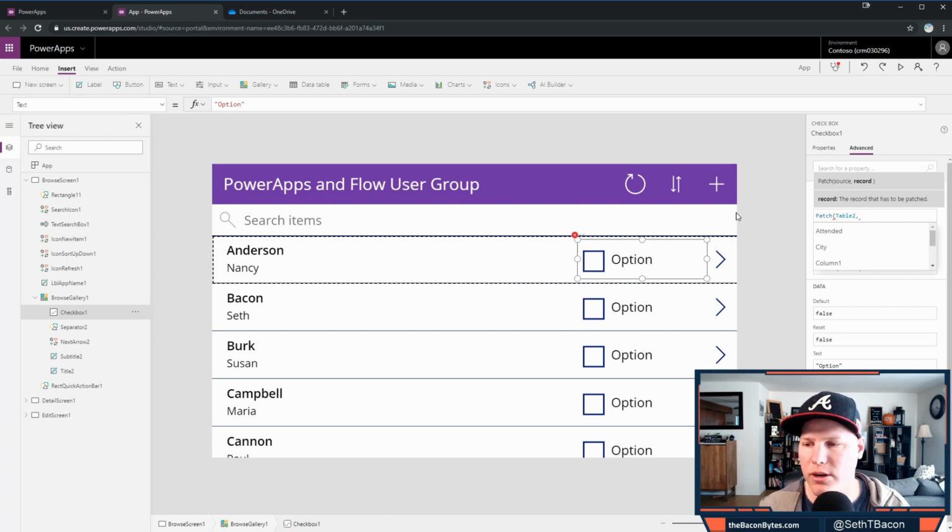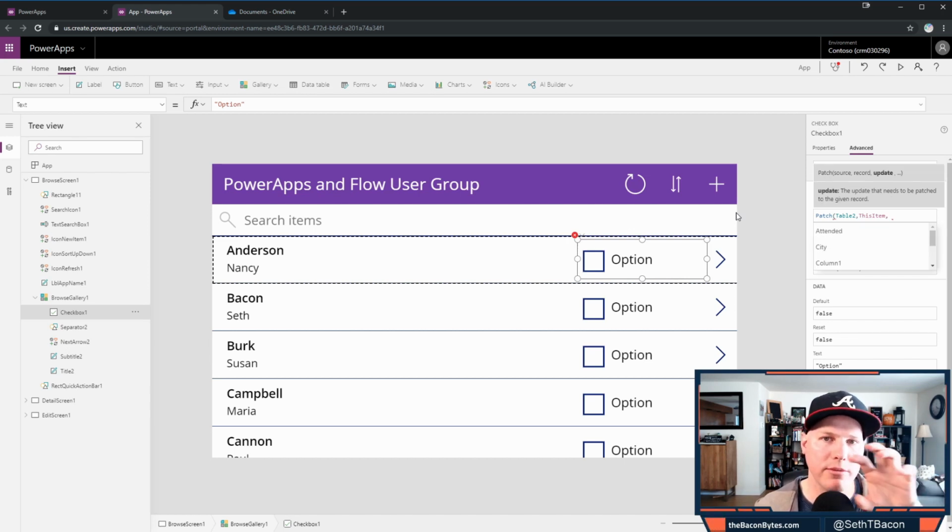How does it know which record? So we're going to do this item. And then what we need to do is tell it, what do we want to do with this item? So now it's found the table. It's found the row. Now what we want to do is find the column. So we're going to do attended.